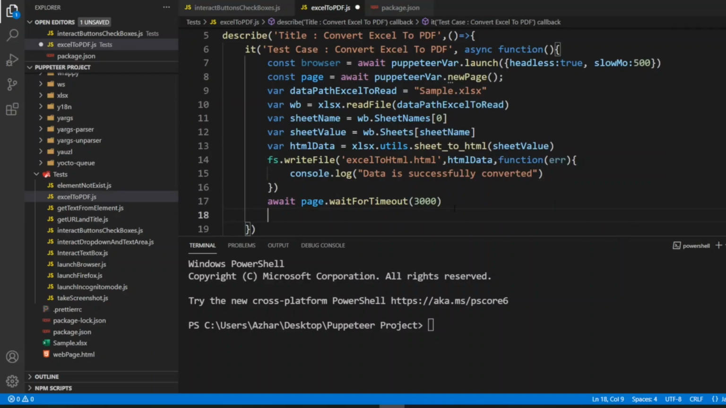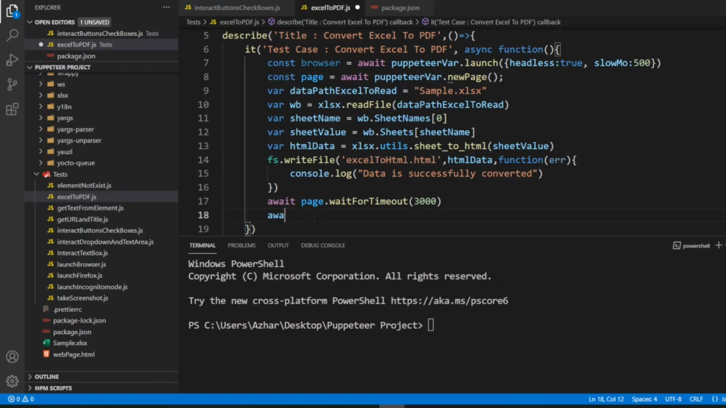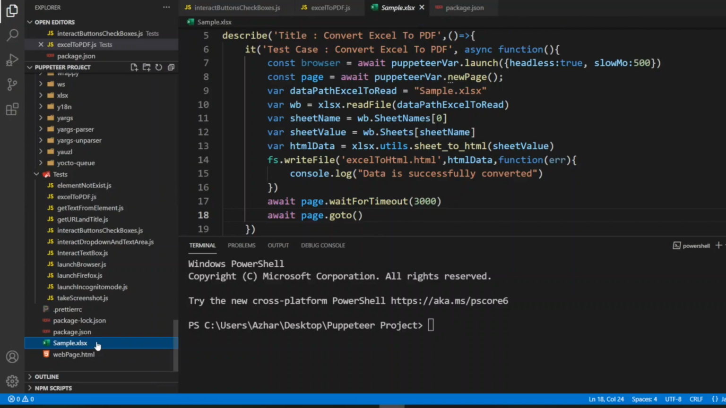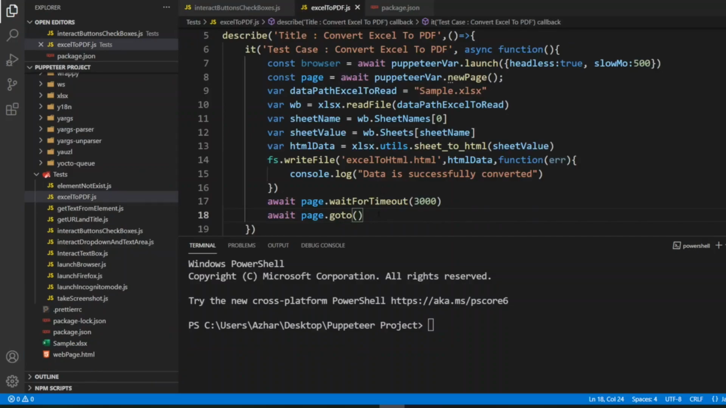Now I want to open this file, so I'll tell it to go to. I'll copy the entire thing: right click and copy path. But I don't want this file, I'm just copying the path so that I can alter it again.